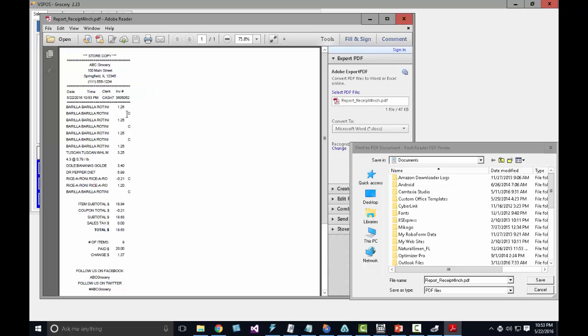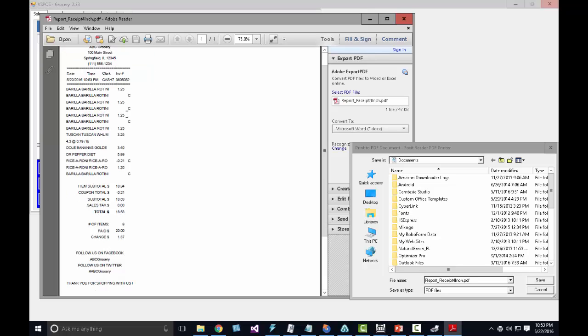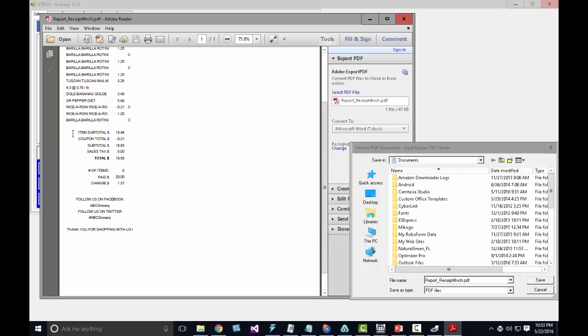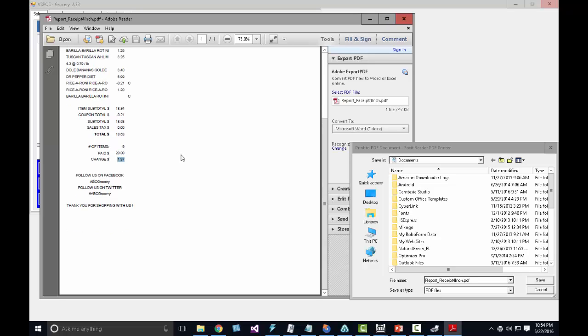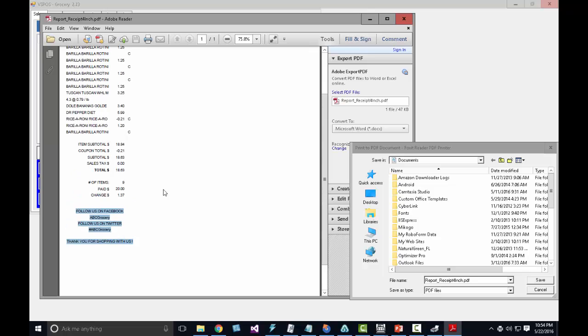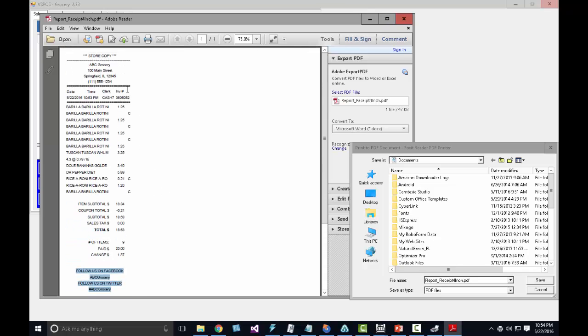And you'll notice that all of the coupon items are marked with a C in the right-hand corner. And then the subtotal of all the items is shown for you with the total of the coupons, any sales tax if applicable, and then the amount that the customer paid and the change provided. If this was a credit card sale, the signature information would be shown at the bottom of the invoice. This is also the messaging that you entered in before to be printed on the bottom of your invoice, along with your store company information at the top.